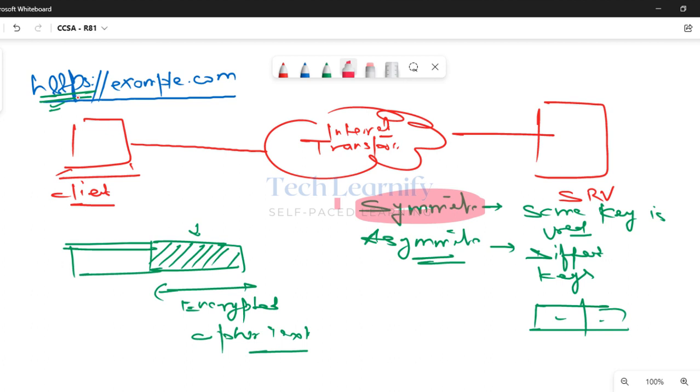But how is the same key used? I mean, the client and server are both sitting in two different networks in two different geographical locations, maybe thousands of miles away from each other, right? In different networks. So how is it possible? I mean, how do the client and server both use the same key in symmetric encryption, and how are keys computed, right?